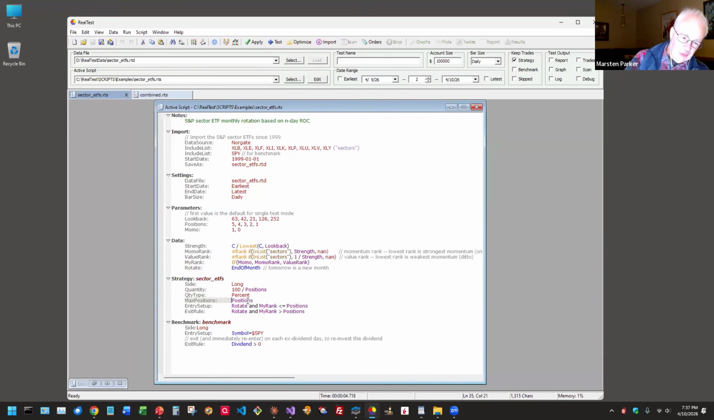The max positions constraint is the number of positions you want. And the entry setup criteria is rotate, which is defined here as end of month, and your rank. Now remember, some people get confused by rank numbers, but a low rank number means a high score. Just like the number one player is the one with the highest batting average, right? So one is a low rank number, but it represents a high score. So if you want 5 positions, you want the rank number to be between 1 and 5. And if it's above 5, you want to exit. So that's the simple logic of a rotational strategy.